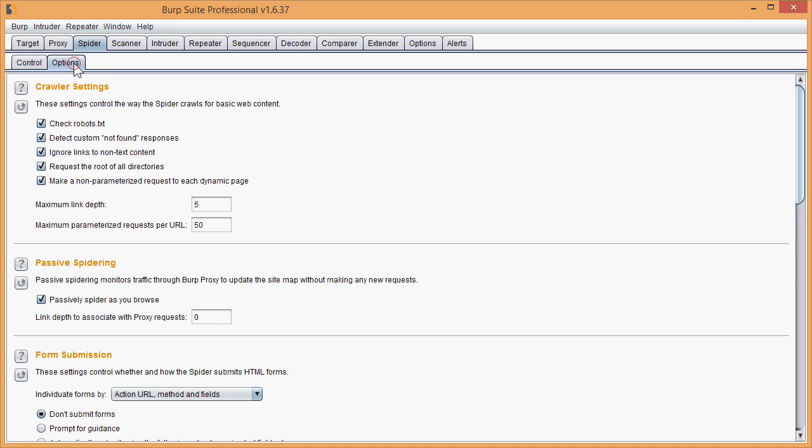Under the Options tab, the defaults are generally okay. The one to make sure that you have checked is this one, Passively Spider as you browse. The first step of using Burp, we're going to manually browse the website through our web browser, and the Burp Spider will follow along behind us, crawling around, trying to find URLs and resources that we can't get at through the user interface.